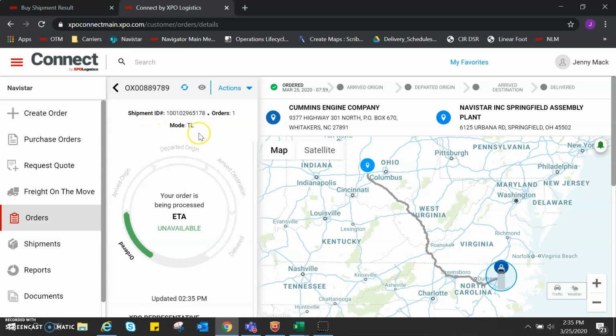Here, you can see the shipment ID, the mode of transportation, and you can see if any of the events have occurred yet. As each pickup and delivery event occurs, the dial will fill in.